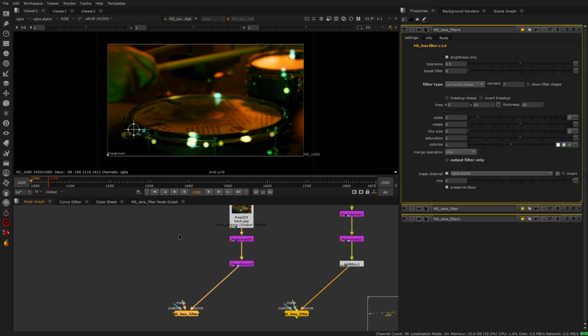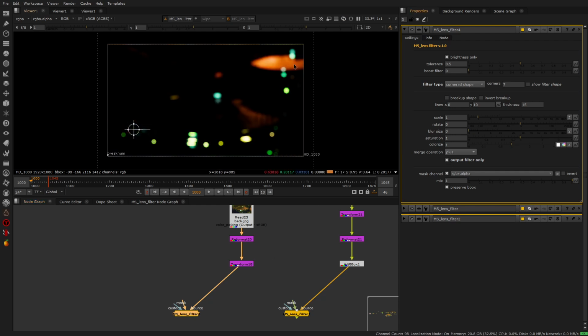So let's connect this node and we can see already we got some bokeh shapes on top of our footage. But it's on top, it's not defocusing the whole footage. So here's what you can do. First of all, you click Output Filter Only. It will show you just the output of that node.